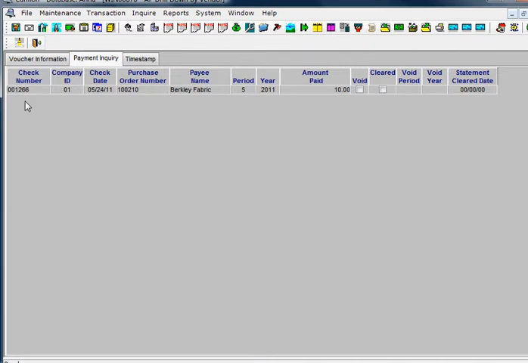You paid it by this check number, and the check date is May 24th, 2011, and that's probably why they haven't gotten the payment yet. Once they receive it and I get my bank statement, I can reconcile and do bank reconciliation and show that it's been cleared from the statement clear date.